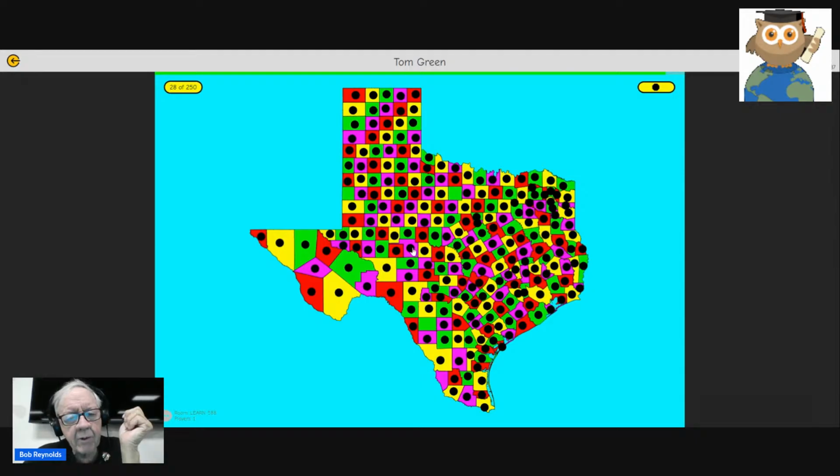Tom Green. Tom Green is a really interesting county shape because Tom Green actually squeezes right in above Irion County right here, and a little bitty in there. It's interesting about the history of Tom Green County.